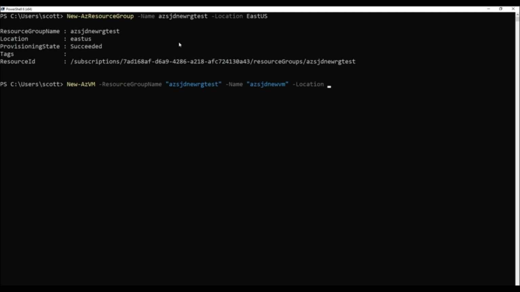Location, let's put the virtual machine and all of its resources in the same location as the resource group. We have to give the virtual network a name. Now, if we had an existing one, we could specify it. In this case, we don't. So we're going to give it a new name, and it'll create a new virtual network for me.